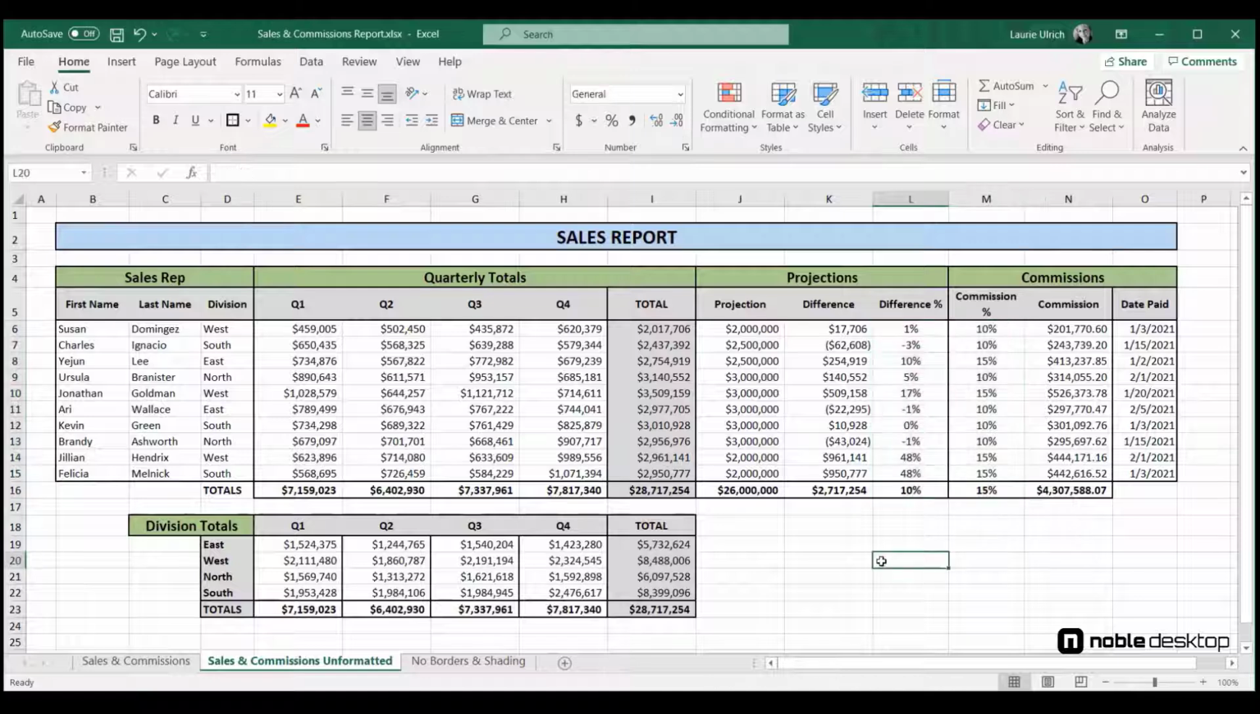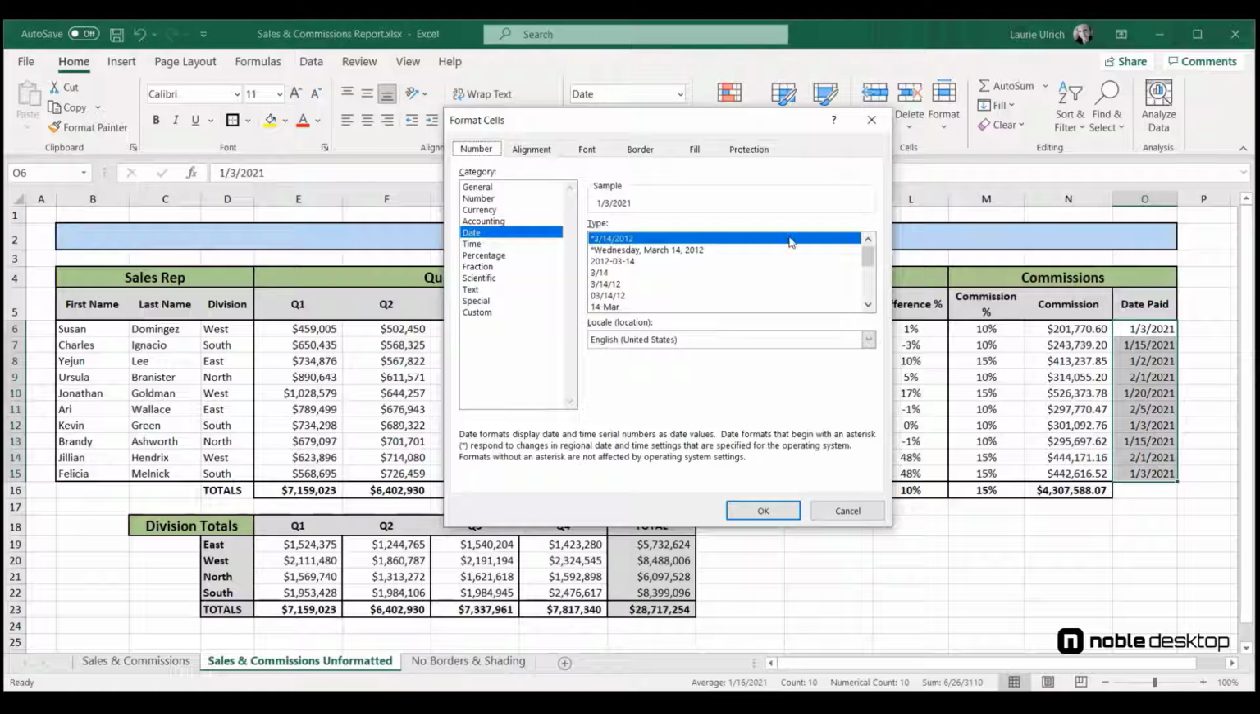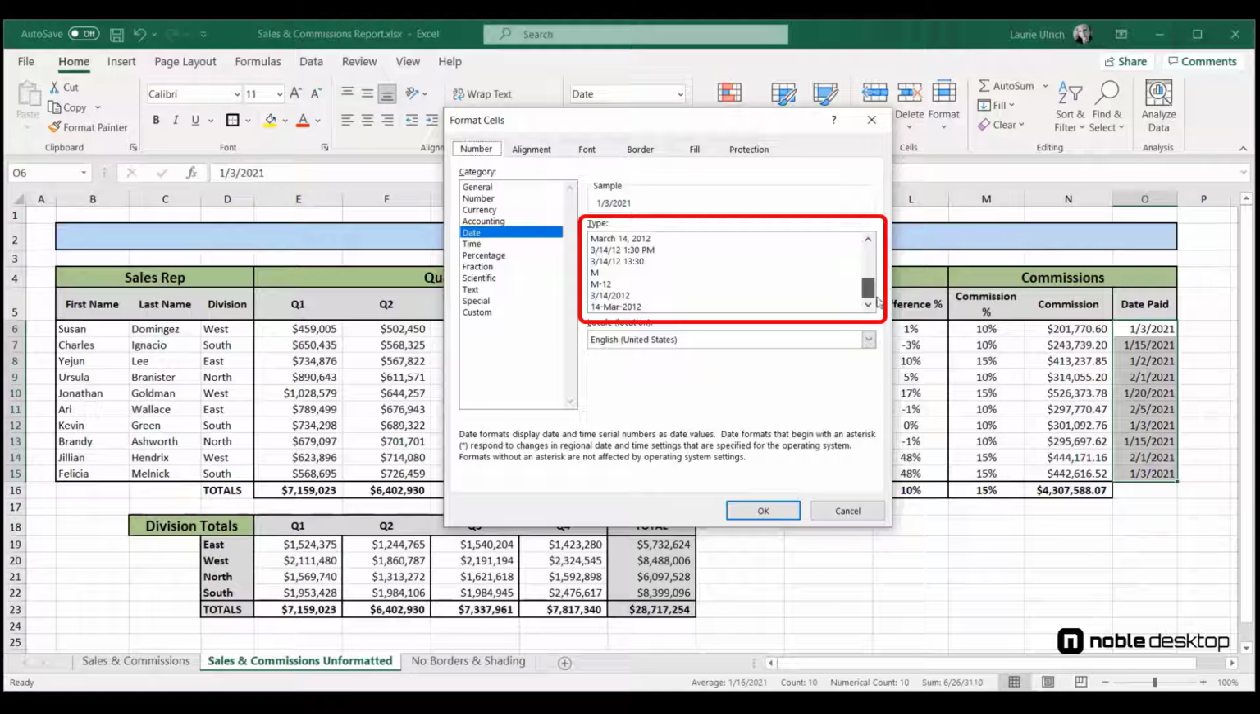Last, let's look at how we apply date formats. We'll apply them to date paid in column O. We can do this from the drop list in the Numbers section and choose from short or long formats. And of course, we can use the Number Format button to choose how our dates will display. There are many more options here, some of which include the time, should that be part of the data.